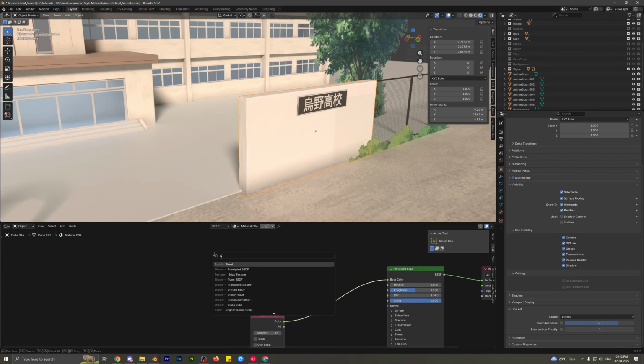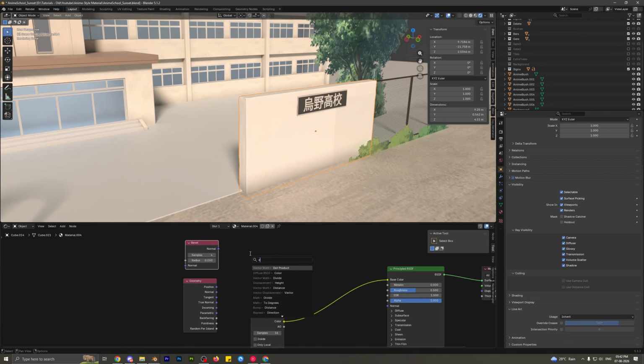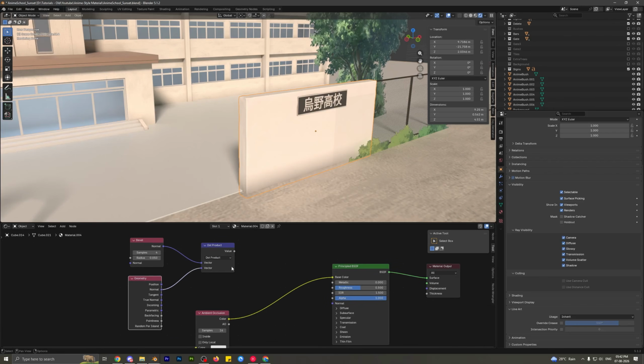So press Shift A, search for a bevel node. Again press Shift A, and this time search for a geometry node. Now you can take this and plug it into a dot product, and take the normal input from over here and plug it in over here. Now you can take the value and finally plug all of this into a map range node.